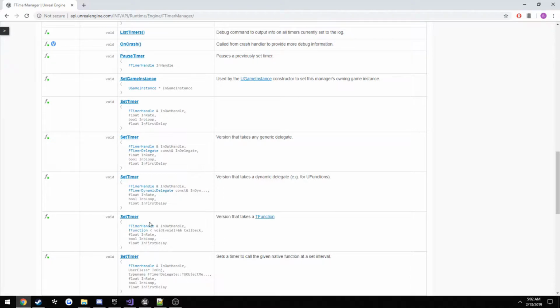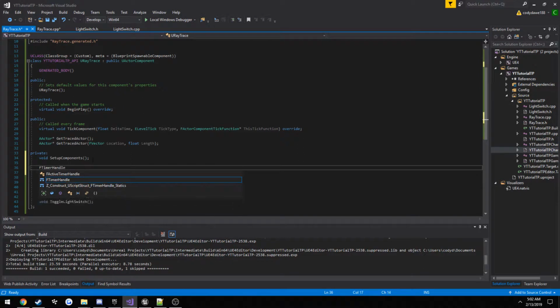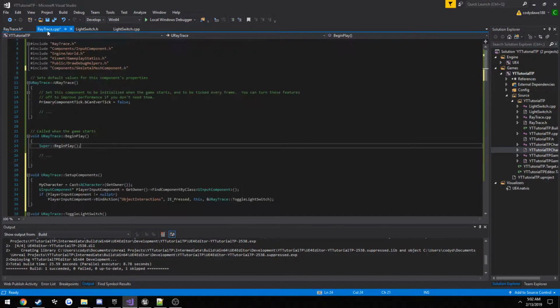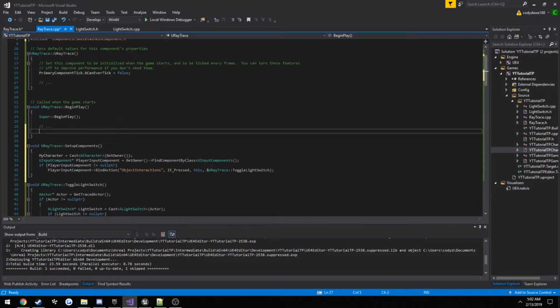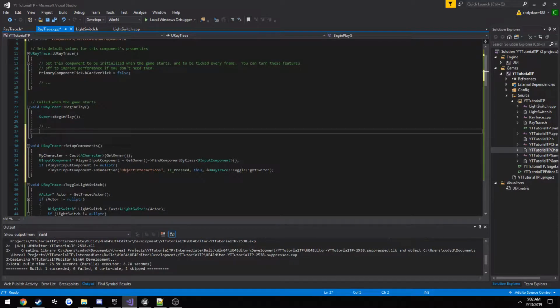And then you can see the first parameter is an F timer handle. So I'm going to go ahead and add that in here. F timer handle. Now inside of begin play, we're going to be using this timer with set timer to have pretty much a delayed call to our setup components function.